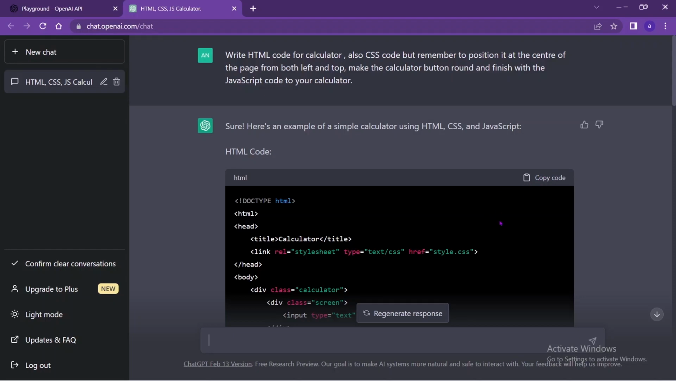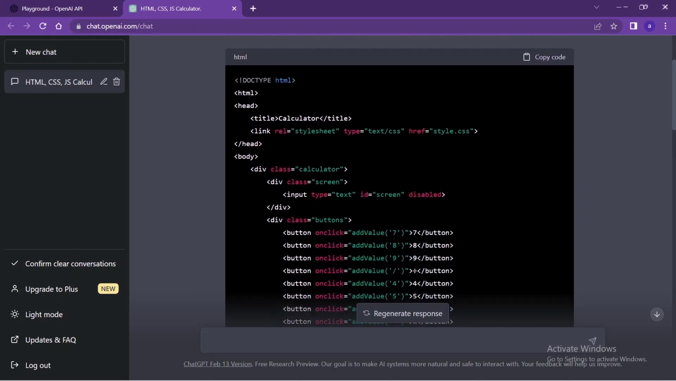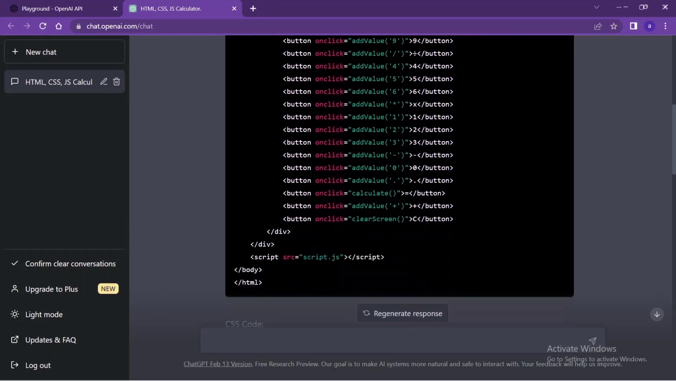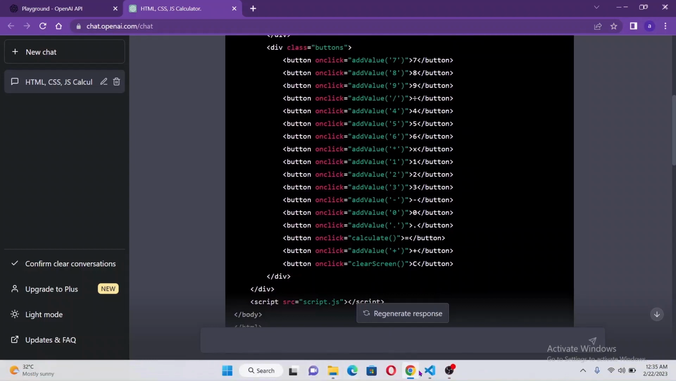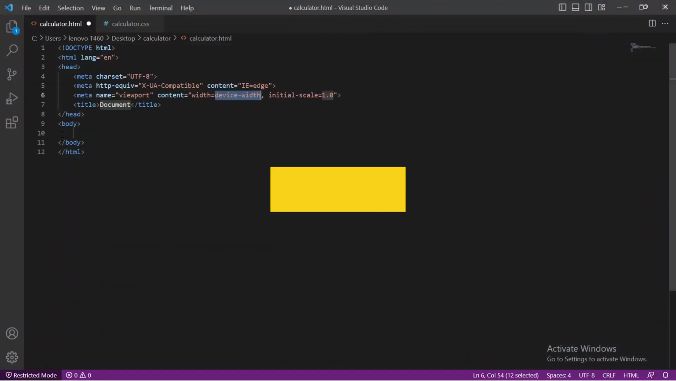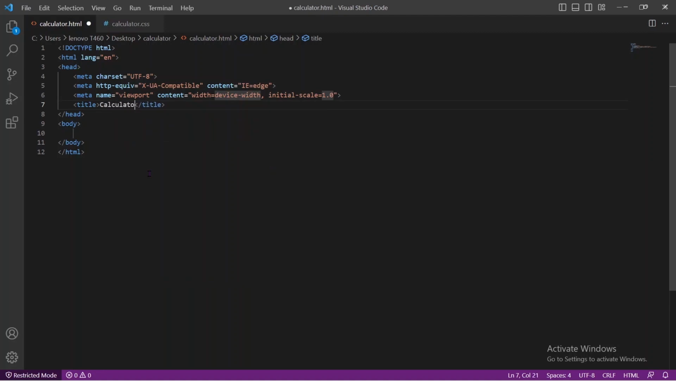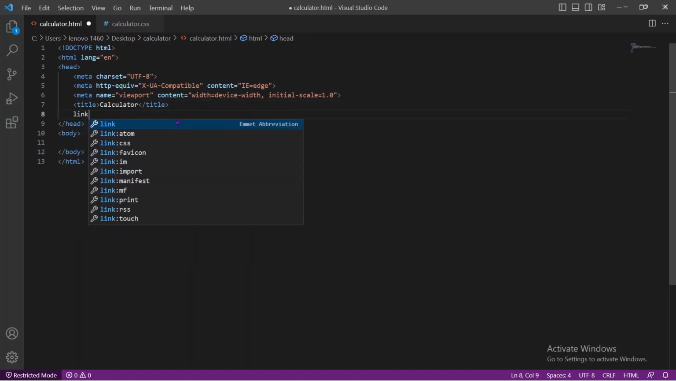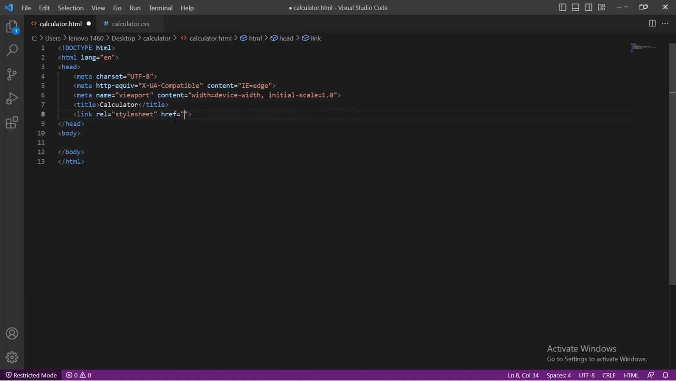Now let me decide. If I scroll down here, let me decide. Yeah, maybe I want to take from the... okay, let me come here and declare the general HTML code. So let me take this off. Let me say calculator, and also let me link the CSS file. Okay, link the CSS file with this line of code.